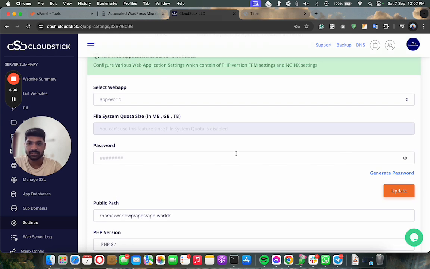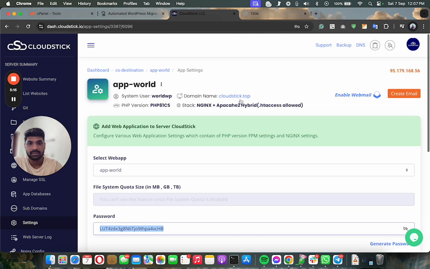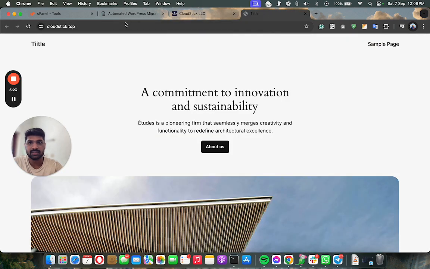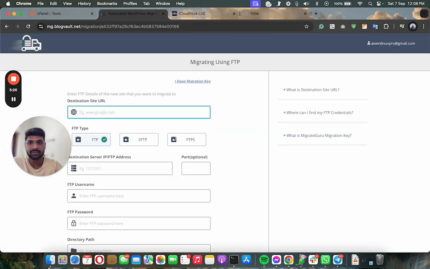And I'm not sure about the system user because I want to check the mail to get the password, but here I am going to generate one password. As you already have the SSL on the destination server, we can put the site URL as https and your domain. If you haven't installed an SSL certificate, you don't want to put https. Instead, you have to put http only.